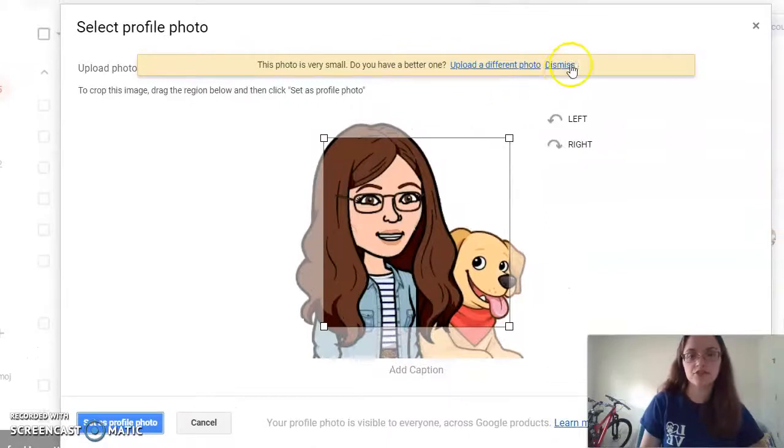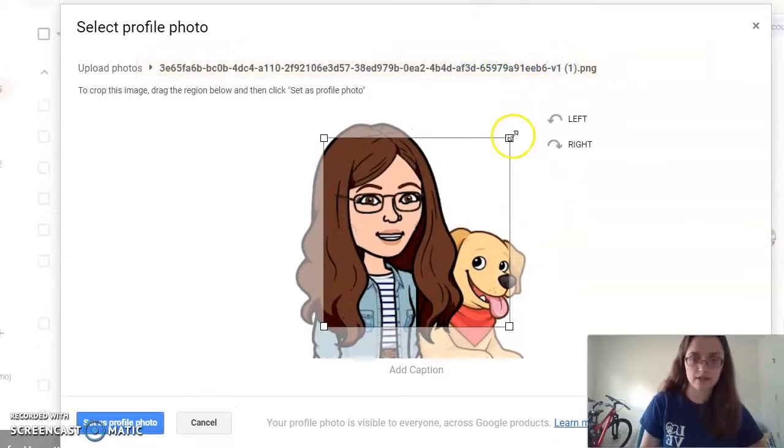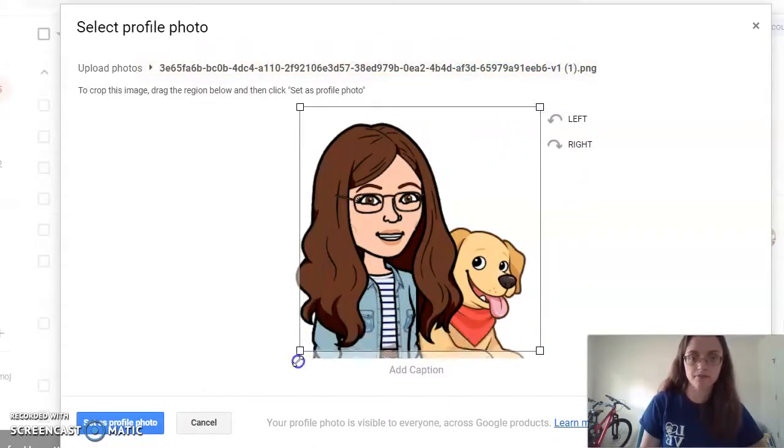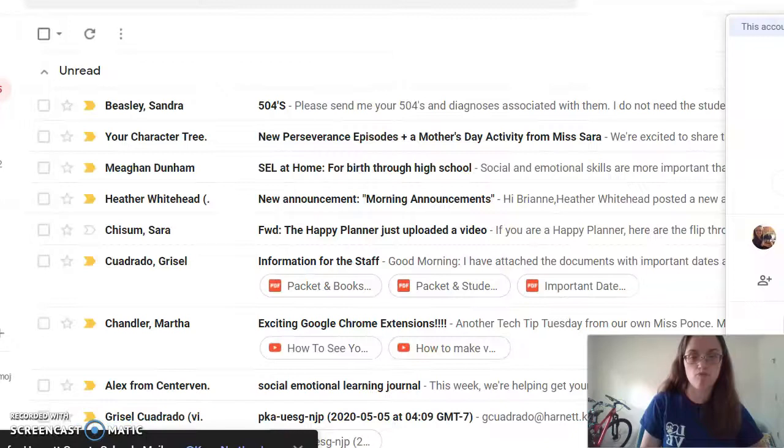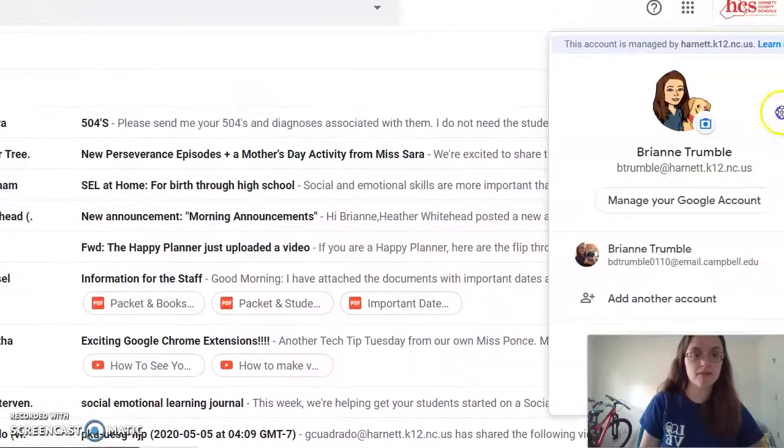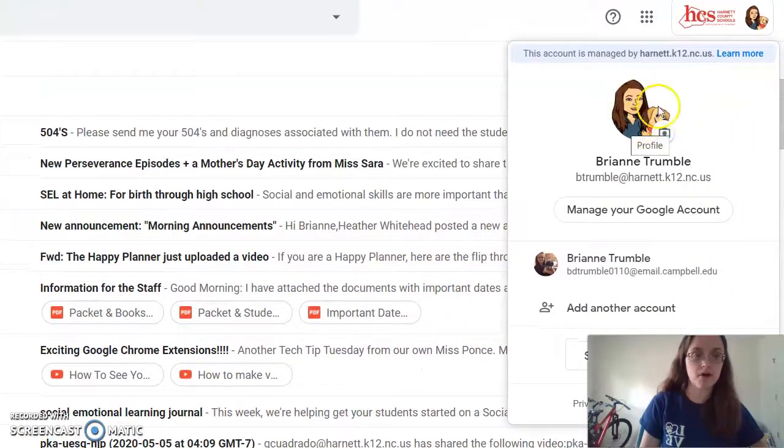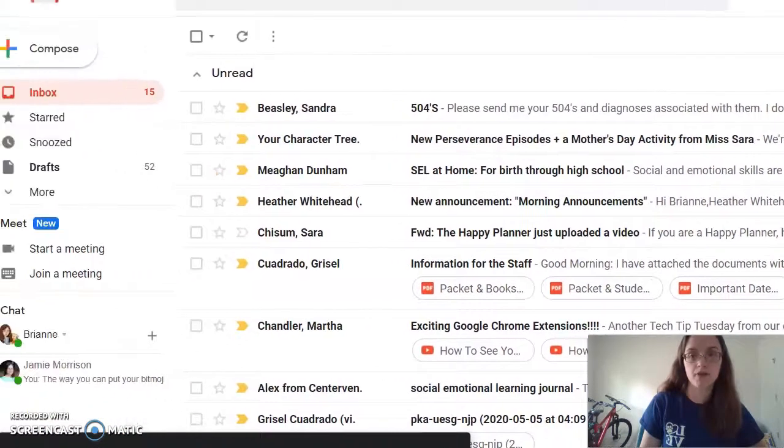And it says that it's too small, but you can press dismiss and make it bigger by dragging the corners. Okay. And then select this profile photo. As you can tell, it might take a second to pop up on here, but if you notice, I'm going to make a new email.